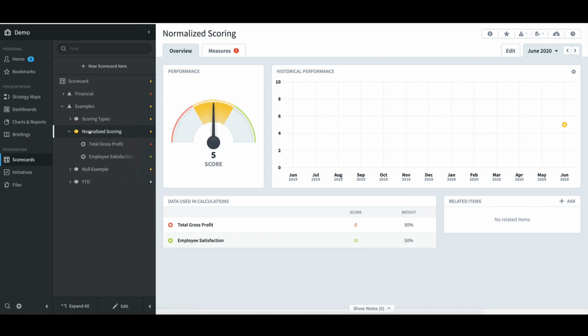By default, Spider Impact assigns an equal weight to each measure. If I had just these two measures and the score for total gross profit was 0 and the score for employee satisfaction was 10, it sums those two up, divides by 2, and produces a score of 5. Places it in yellow at the parent level here.